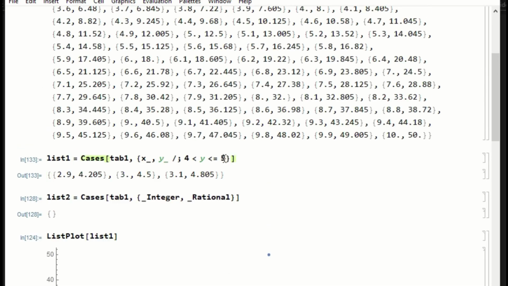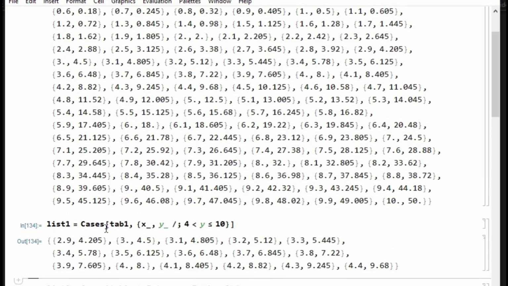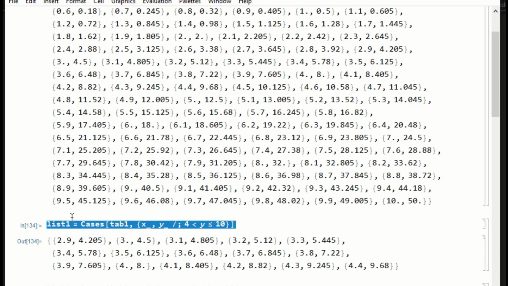If I change this to 10 now, I can extract more data from the given table. So using the command Cases, we can extract a range of data or the upper limit of data or the lower limit of data by using conditions like this.